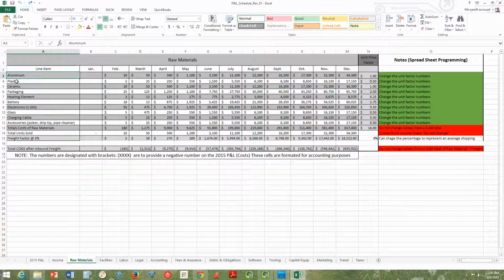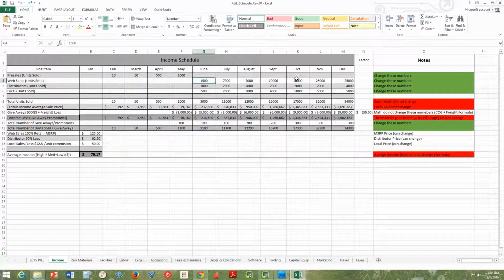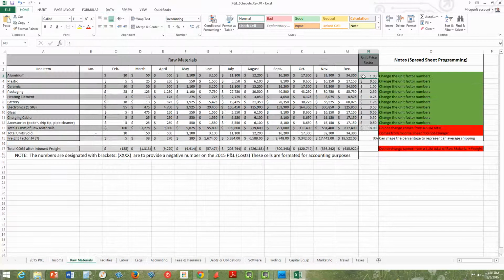I've got aluminum, plastics, ceramics, packaging, electronics, a bunch of different things, and these can all get edited for your own clarity, and then you can go in and adjust the price. This is your raw material price over here, and then it'll update all of these numbers based on the quantity that's being sold. So this total units sold right here, which I can highlight, is adding up all of these, and it helps you understand how much raw materials you're going to need along the way to do all this.